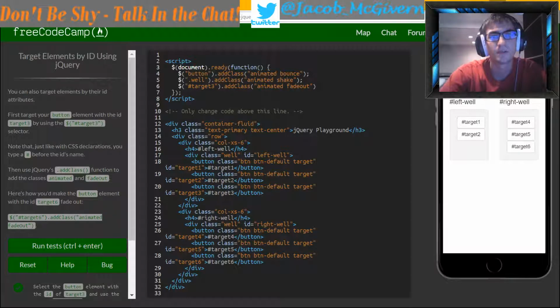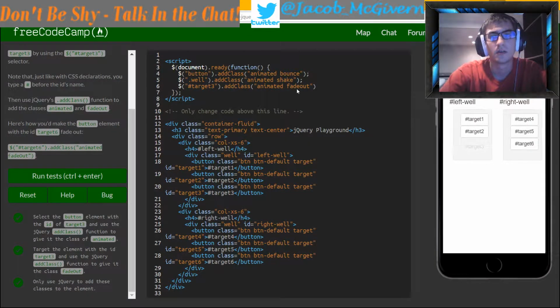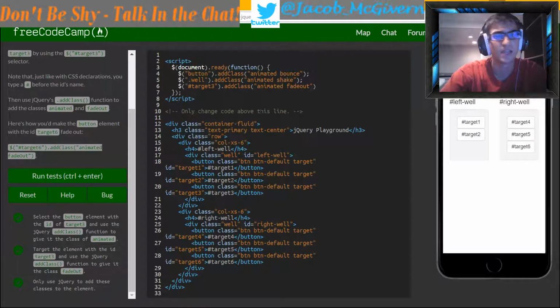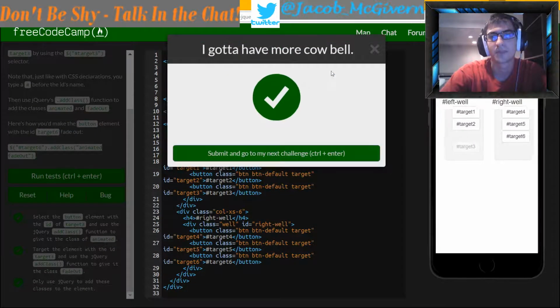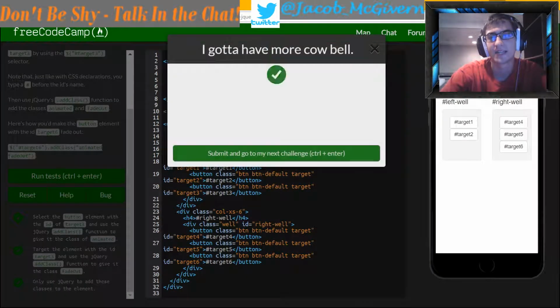Now, I wonder if the capitalization matters, because they have it written out with a capital O, but I didn't. So I'm assuming it doesn't. Okay, it doesn't. So let's see that work one more time. So it's faded out right now, comes back in, and then fades back out.